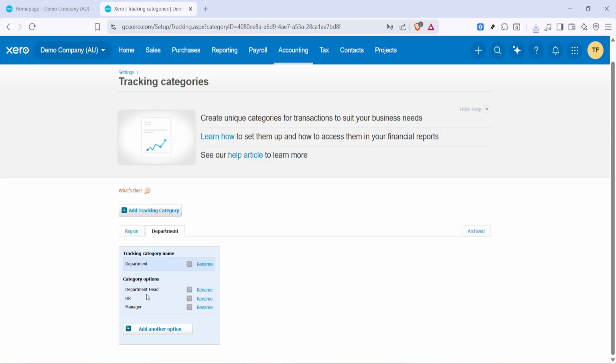Enter each option on its own line. For example, you might add HR, department head, and manager. Think ahead to what you'll actually need for reporting and use names your team will instantly recognize.